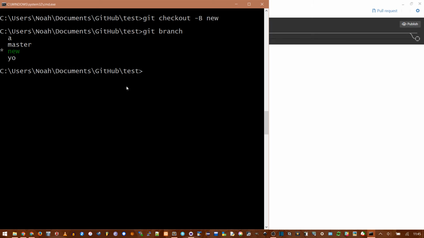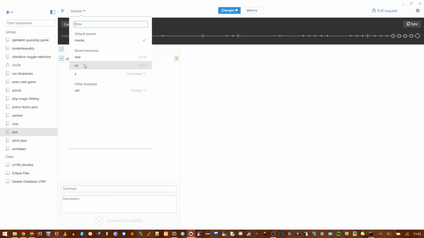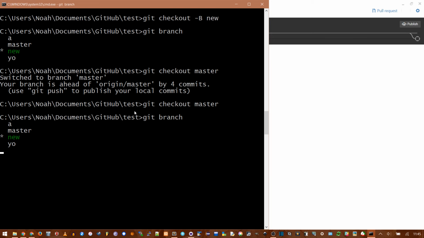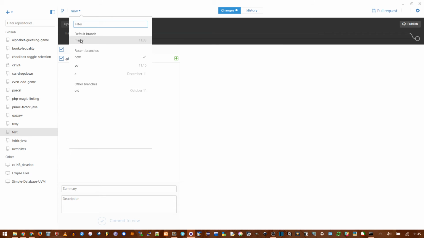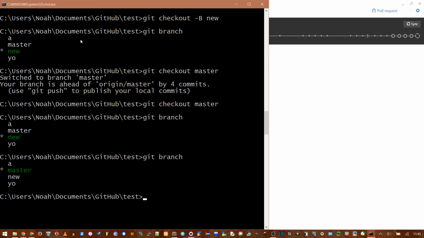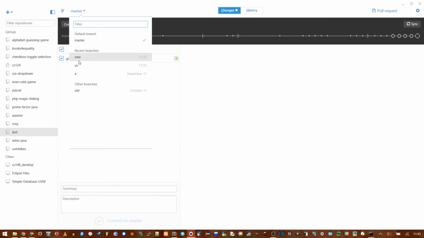Switching between branches, instead of doing git checkout master, the GitHub Desktop communicates with the command line to know what state you're in. So right now I'm on master, and I could change back to new. Git branch tells you you're on new again. Now switch back to master. Git branch will tell me you're on master. I found that's way easier than doing git checkouts. Just gonna go back to new.